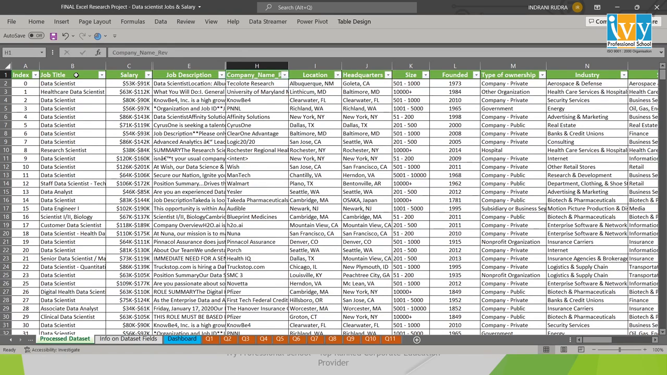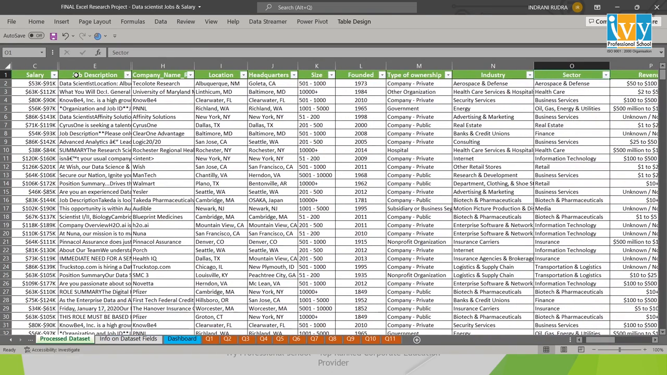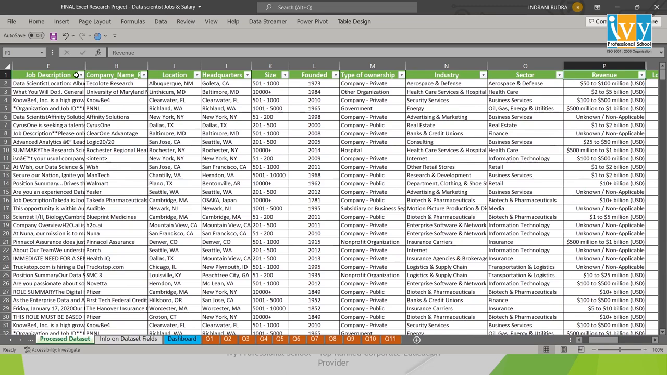The job description column refers to what is expected out of a job title. The next column contains the name of the company. The location column showing the location of the job. The headquarter column showing the location of the company headquarters. The size column showing the range of the number of employees working in the company. The founded column refers to the company foundation year. The type of ownership column showing whether the company is private, public, or government owned. The next column showing the industry of the company, and the next column we get the sector in which the company works. The revenue column showing the total revenue of the company per year.